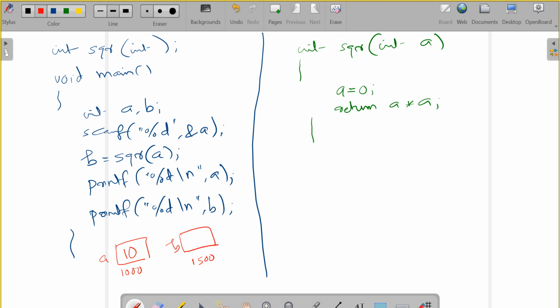Now b = sqr(a), that is, I am calling the function. From this point I am taking the control to this function sqr(int a), right? Here you have a parameter, this a, defined in location probably 1000, right? And what I have called is something like b = sqr(10). So the value 10 will be used for this argument a, that is, a gets this 10, right?